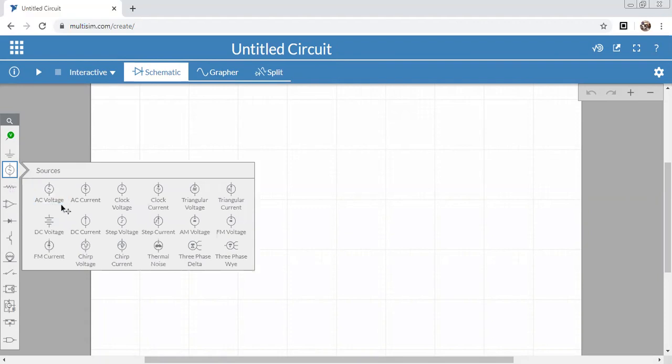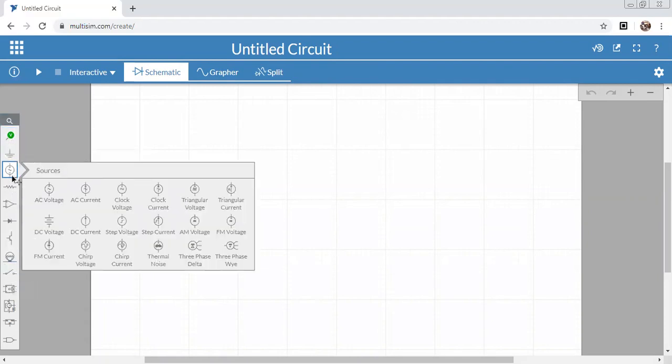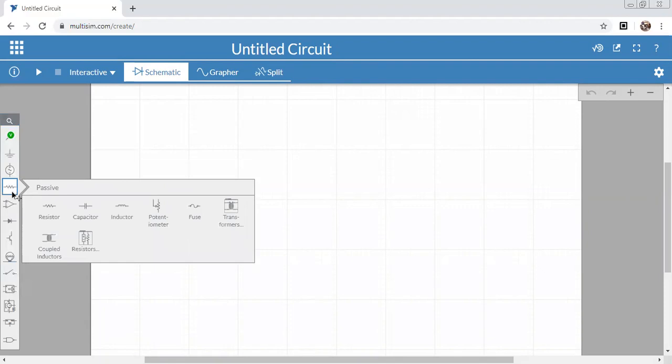I'm clicking this. These are some of the components available in the list. This is nothing but ground, connector and junction. This is your source: AC voltage, AC current, block voltage, all those things are present here. This is your resistor. Passive components are available here. So resistor, capacitor, inductor, all those components can be selected from this particular menu.